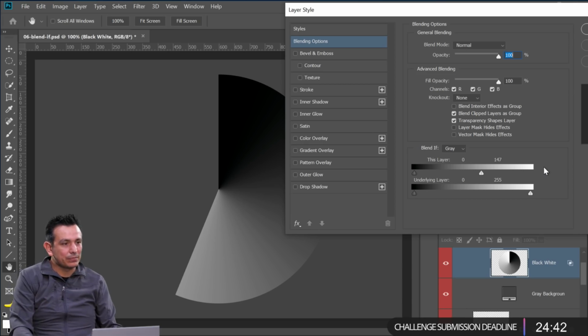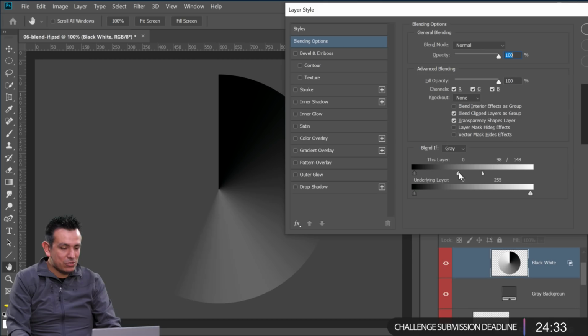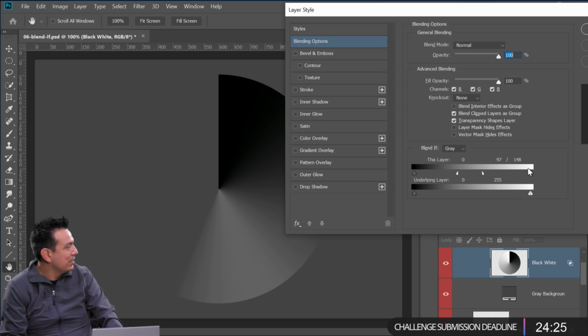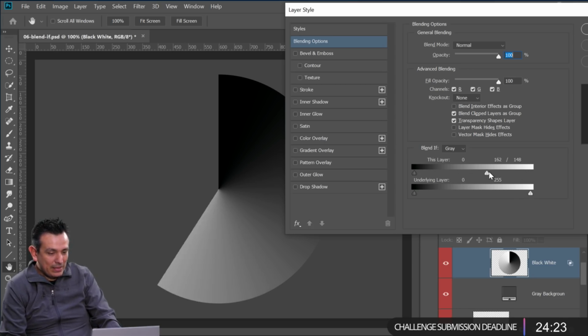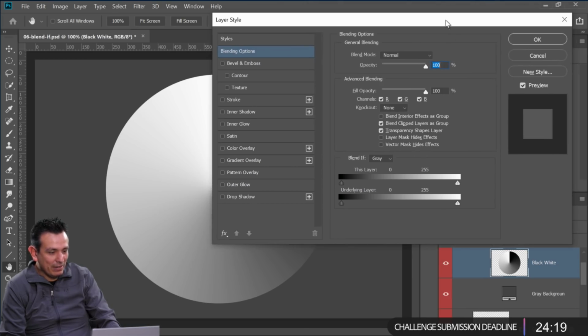invisible. If you hold Alt, Option on the Mac, on either of these points, they'll split in half. And now notice this, there's a smooth transition. Between this point and this point, we're going to have a gradual transition, and then the pixels will become invisible. I think this illustrates very clearly what's going on, right?